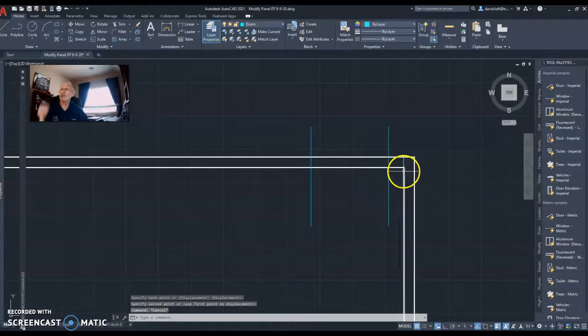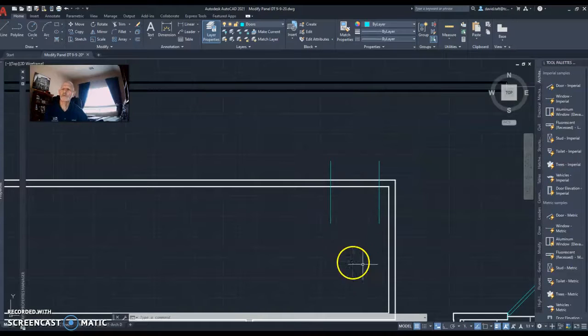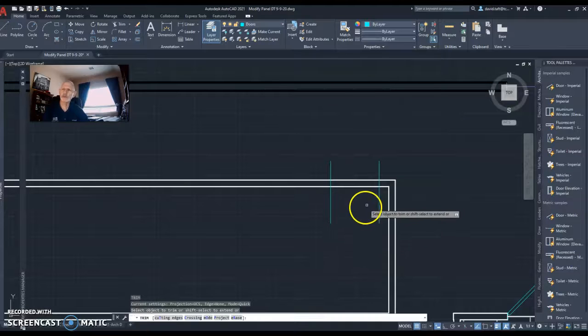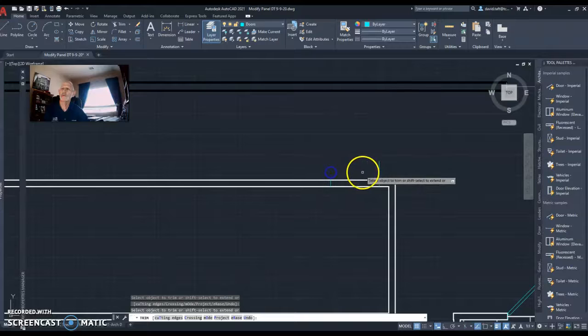Alright, so typically this will be 3 or 4 inches. That might be a little bit big, but your door swing typically coming into a room will swing against the wall. That's for efficiency. Again, TR to trim it out, and trim the control lines, and then of course your opening.